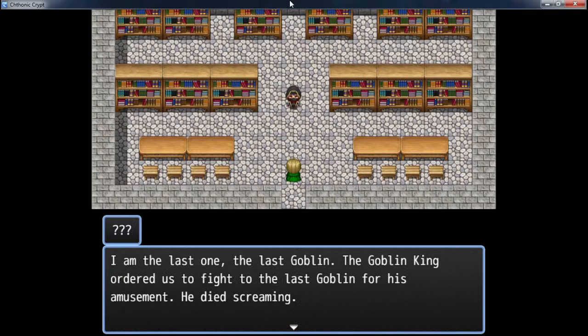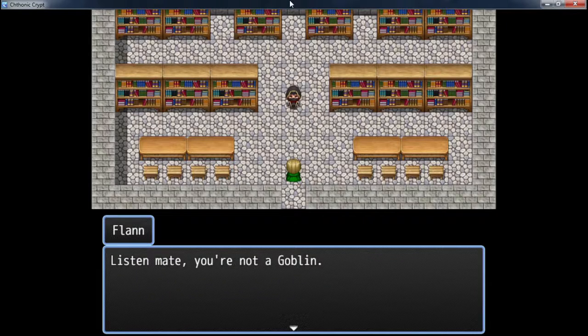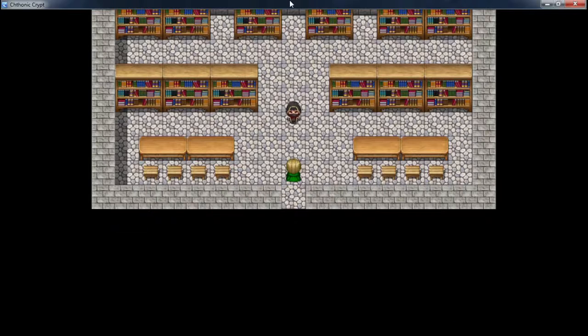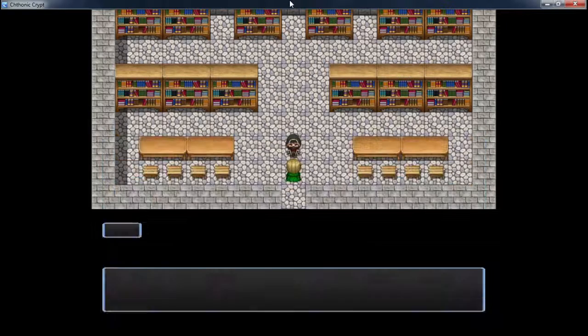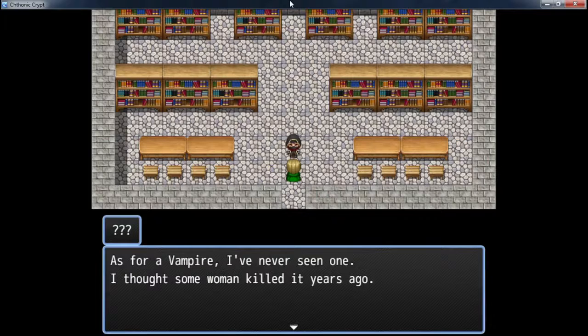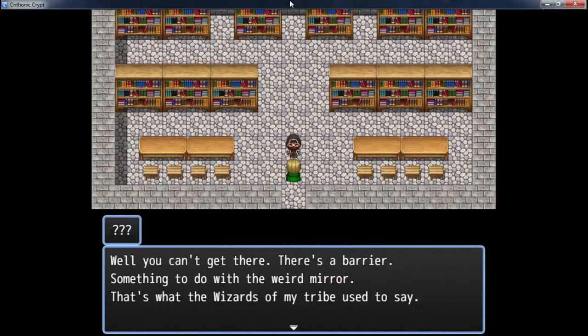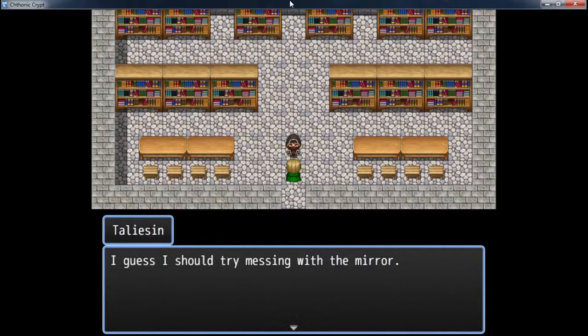The Goblin King ordered us to fight to the last goblin for his amusement. He died screaming. Listen, mate, you're not a goblin. Well, anyway, have you seen a vampire? And can I have that vocation sphere? Feel weak like one of the sylph. As for a vampire, I've never seen one. I thought some woman killed it years ago. Thank you. See? Only place I've never been is the Crypt. There's a barrier, something to do with the weird mirror. That's what the wizards of my tribe used to say.